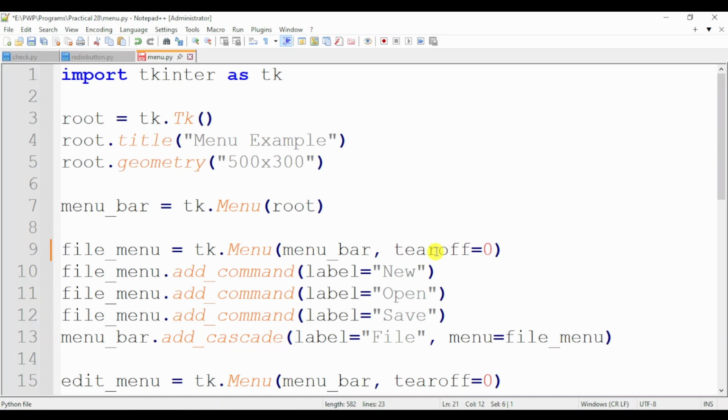Then the second parameter passed here is tearoff is equal to 0. What is the value of tearoff? Tearoff is considered as 0 or 1, or true or false. Whenever you put 0, that means your menu is not detachable, and in case of value 1 the menu is detachable. That means you can detach your menu from your actual window and drag that menu anywhere on your screen. In this case I am not detaching the menu, so I am passing tearoff is equal to 0. You can pass false also here.